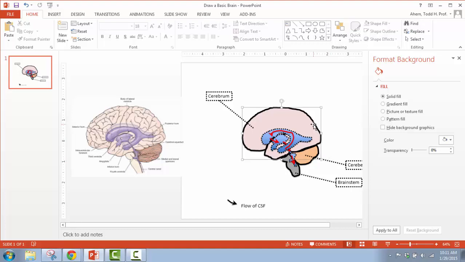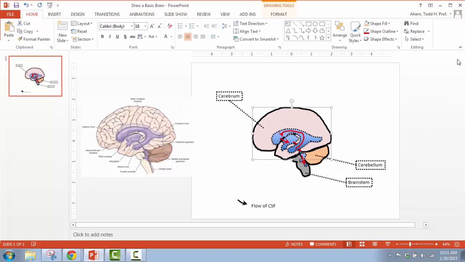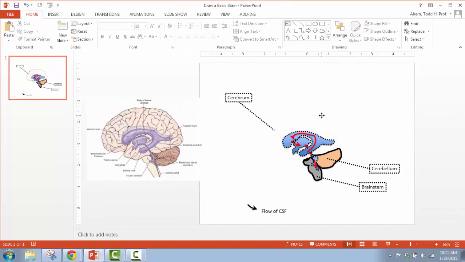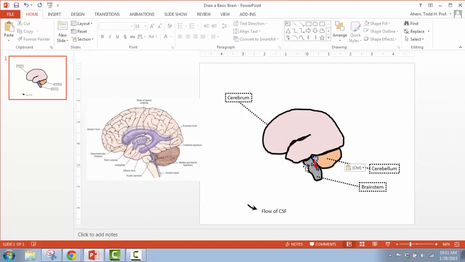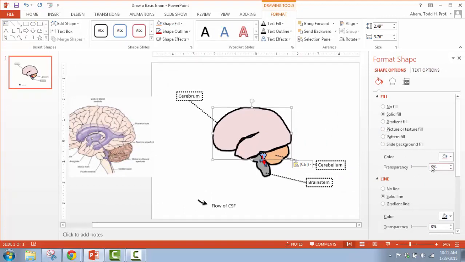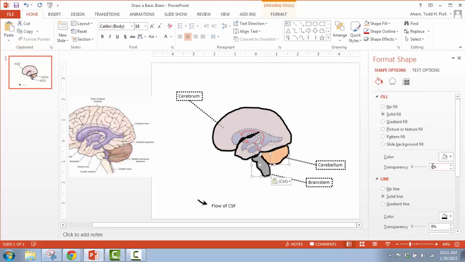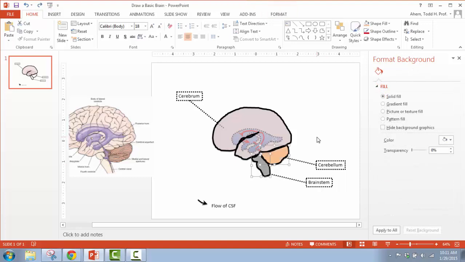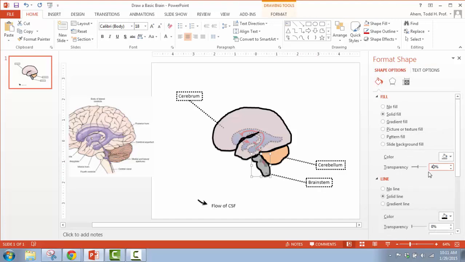Okay? So if we want, we can give the opaque function a try. So we'll select the cerebrum here. We're going to cut and paste it, and now we're covering it up. But if I select that object and press Format, I can then go to Shape Styles, and then I can increase the transparency to 40%. I could do the same thing with the brainstem and the cerebellum, and again select 40%. And so I'm going to undo that because I need to do each of those separately. Okay? So let's do this one separately, 40%, and this one separately, 40%.